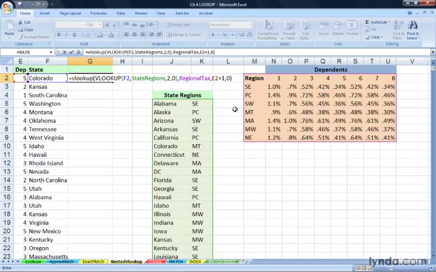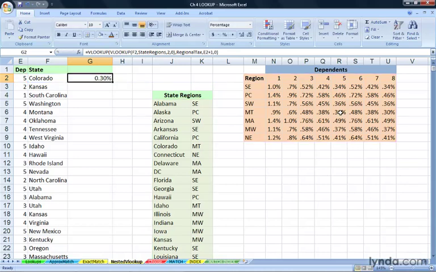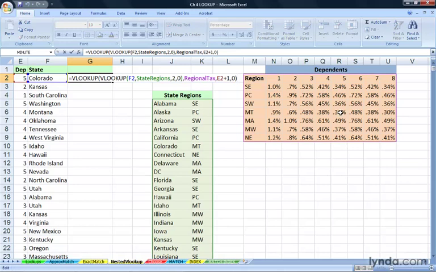So this should give us the answer. And if you're looking ahead, you would be suspecting in the MT row here, in the column that has the 5 in it, a 0.30 for this regional tax. And there it is. So a VLOOKUP inside of a VLOOKUP. In this case, you can see the power of it and how it solves the need pretty quickly and efficiently.